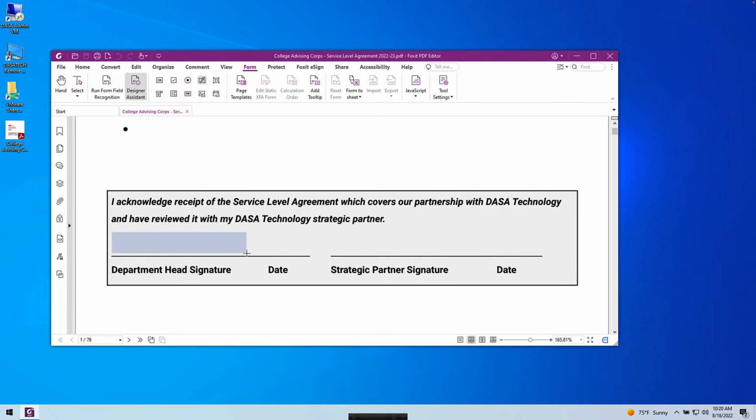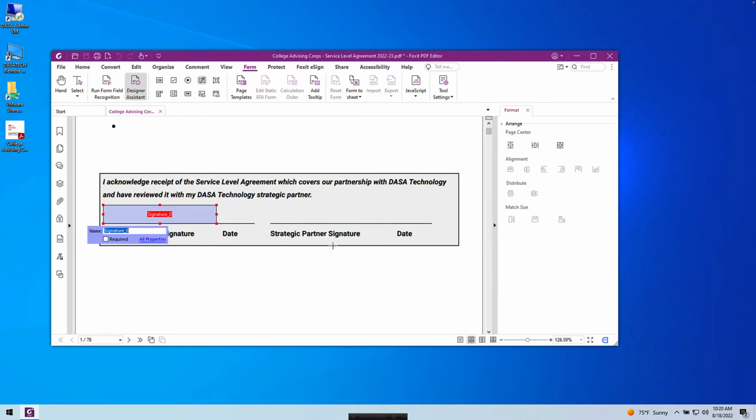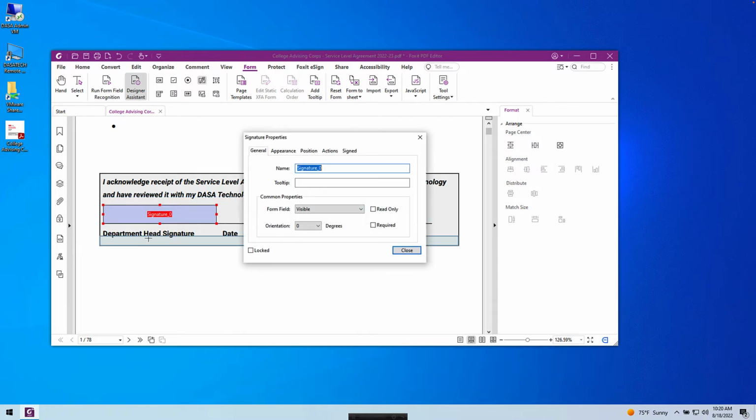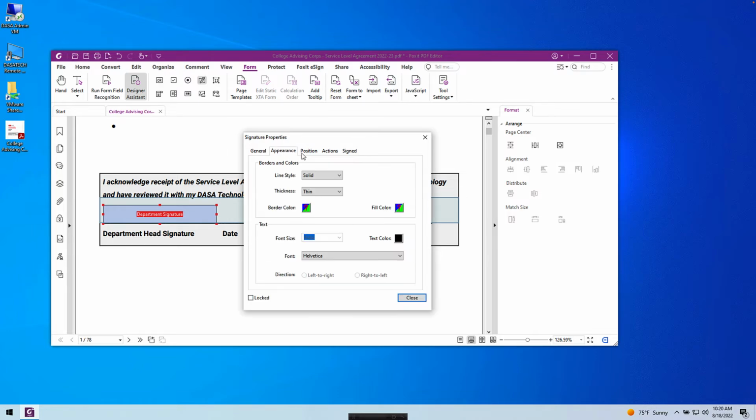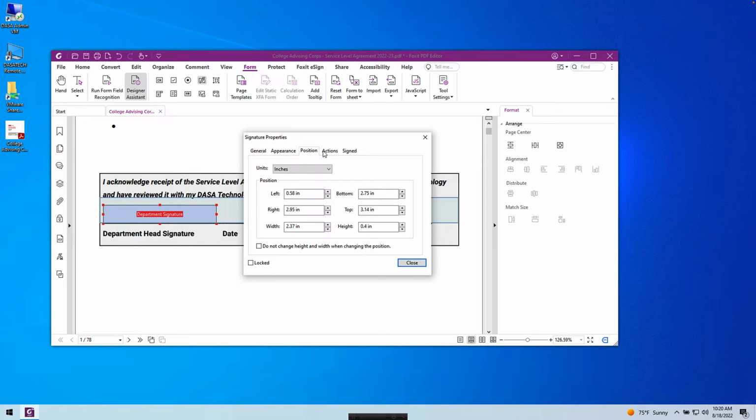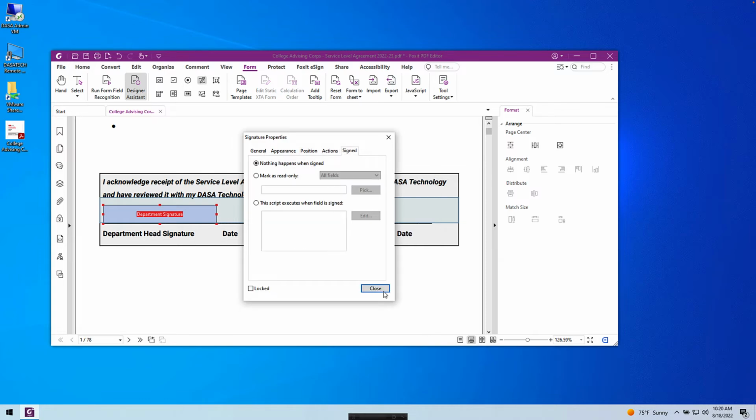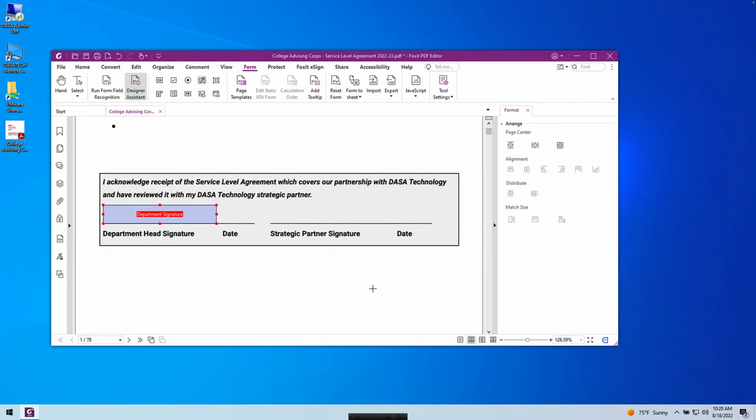So I'm going to go ahead and draw the signature area here, and we're going to call this department signature, and let's go into all properties, and we'll call this department signature. And the tooltip will just be click to sign. And we can change the appearance if we'd like to, and the position, all that sort of stuff. We don't actually need to change any other settings. We're just going to leave it at that.